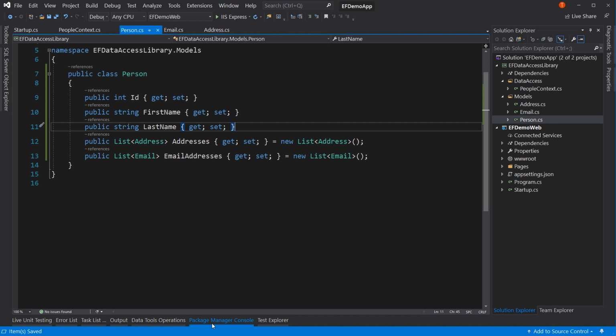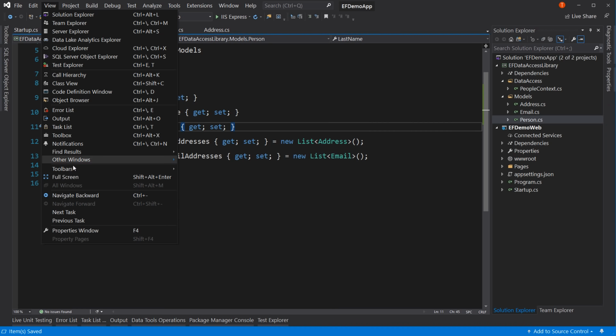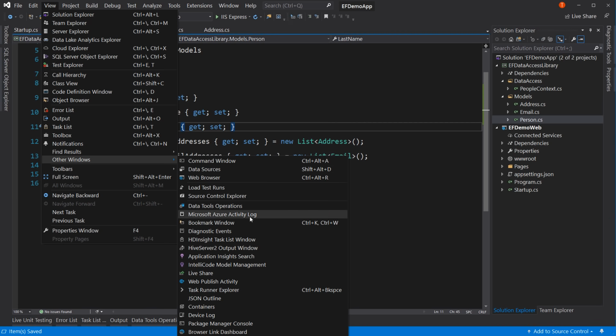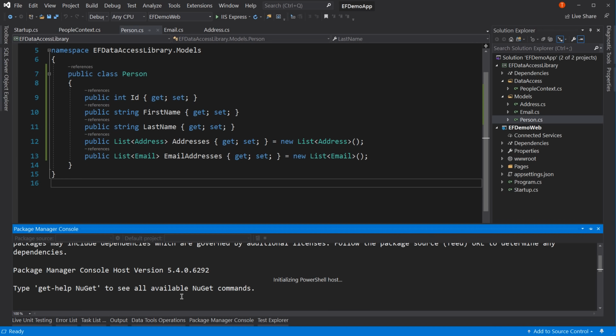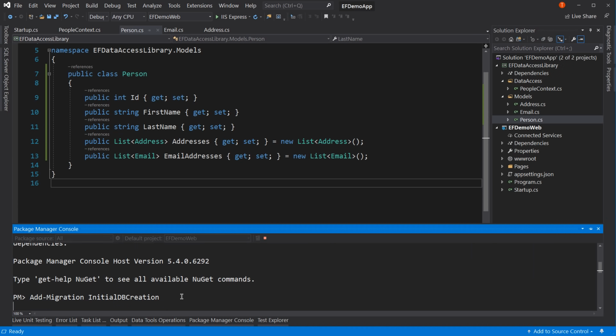So you go to Package Manager Console. If you don't have Package Manager Console, you can go to the View menu and then go to Other Windows, and down here is Package Manager Console. So open that up, and this has access to Entity Framework. And so you can do things like this, where you say add-migration, and then give the migration a name. So this first migration is initial DB creation. Okay? And I hit go.